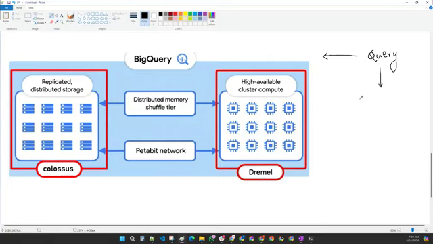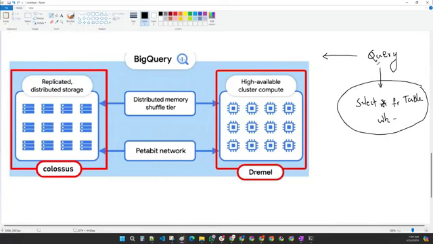Because you mentioned here select star from some table where some condition you have given. So this is your SQL query. And whenever you try to run it, it will be submitted to the Dremel engine. It will be submitted to what, sir? It will be submitted to the Dremel engine for the processing purpose.